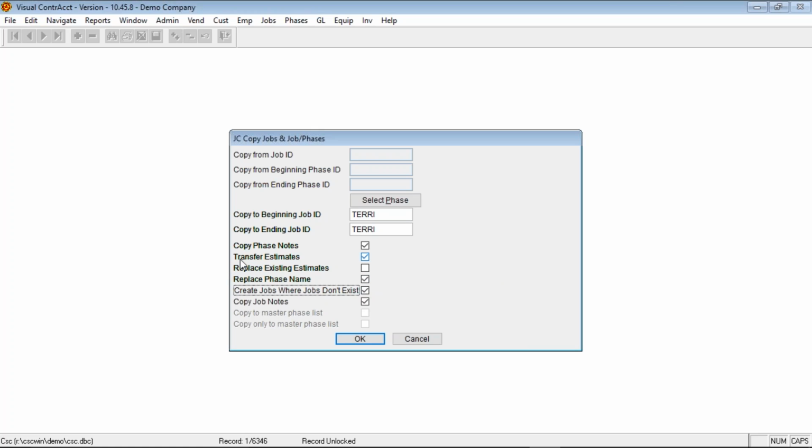Now, you wouldn't normally have estimates on your master job, but if you're copying from a different job that's similar to this one, but you don't want to transfer estimates, then you would need to uncheck that, because the estimates are most likely going to be different. Okay, so if you had phase notes and you wanted to copy the phase notes, you could leave that checked. If you didn't want to copy the phase notes, of course, you could uncheck that. Same with replace phase names and copy job notes. You don't have to, you can choose which options you want to do.